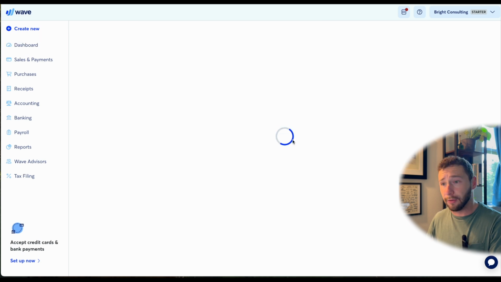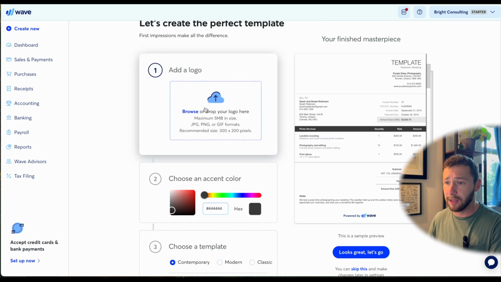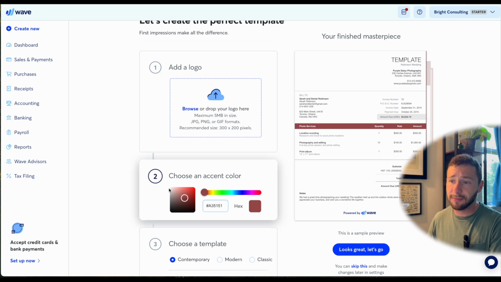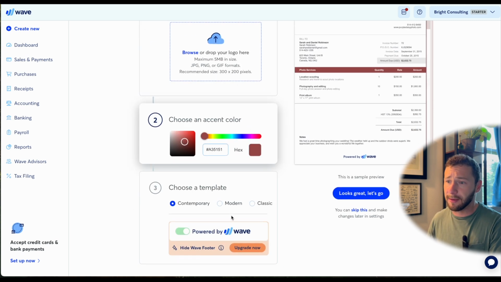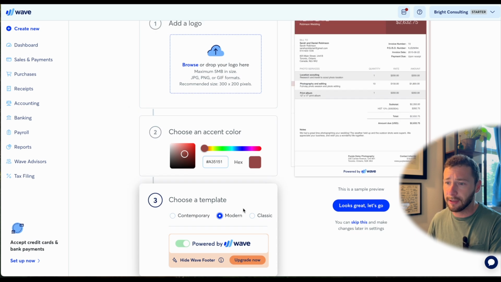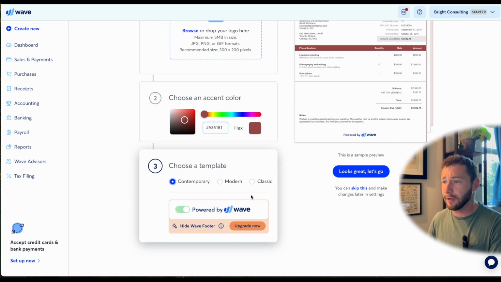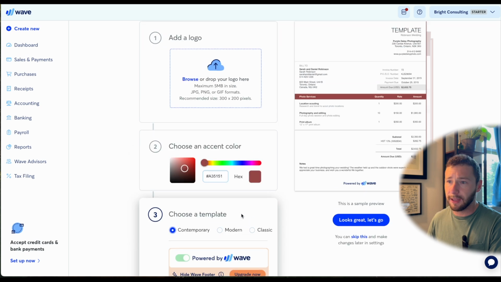You'll probably want to add a logo. You can choose the accent color on the invoice. You can choose the template: contemporary, modern, or classic one. And you get to hide this footer when you use their Pro plan. And once you're done, you can basically say, looks great, let's go.